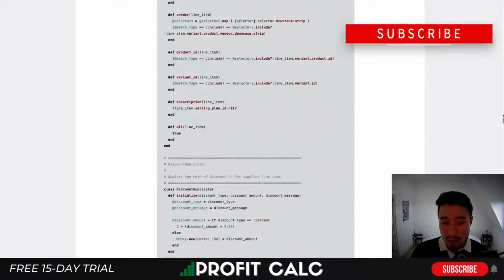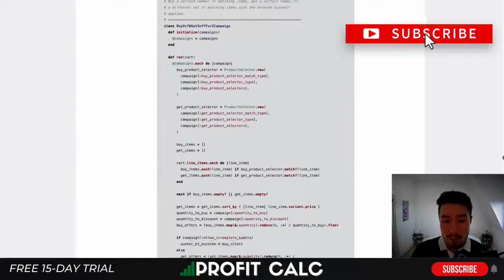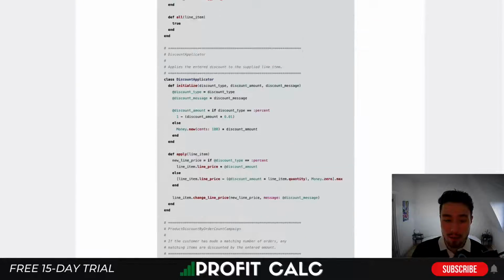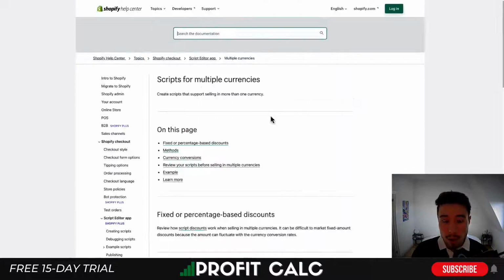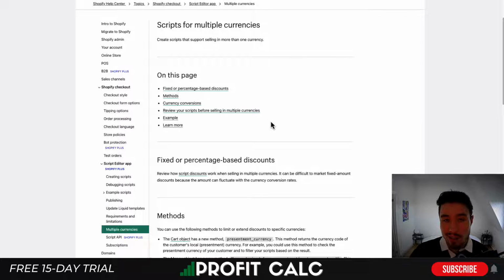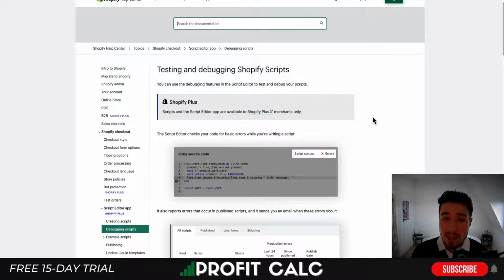If we scroll through here, we can see there are quite a few examples with a ton of code already written, making that process that much easier. You can also create scripts if you do use multiple currencies for your store. You can do the same methods as before. In terms of testing and debugging these scripts, that's where the script editor comes in.